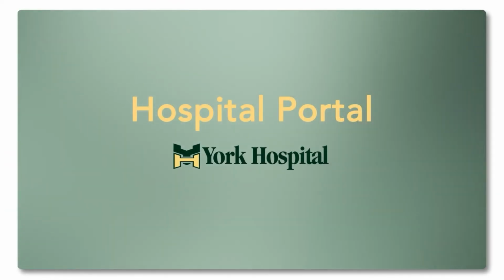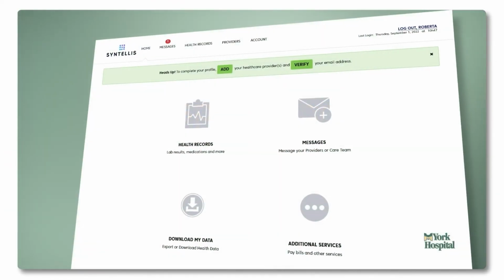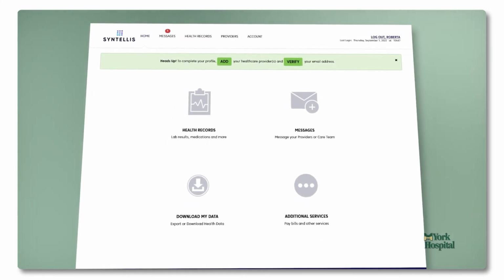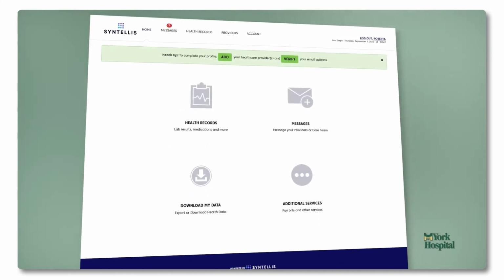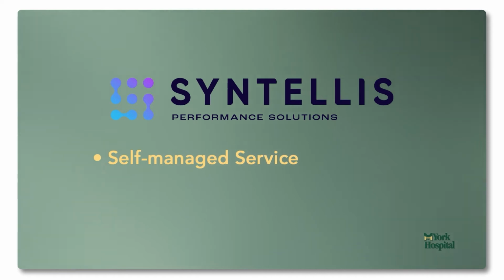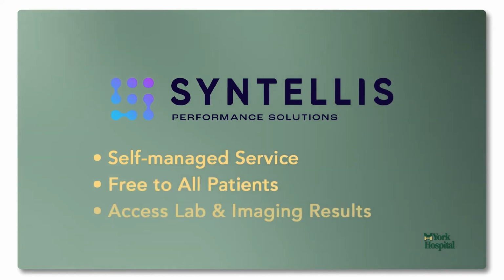York Hospital's Hospital Portal is a secure online website that gives you 24-hour access to your lab work and imaging results. The Hospital Portal, which is named Centellus, is a self-managed service, allowing you, the user, to create your own account if you have not yet established one. The account is free to create and requires only a few steps to generate portal access.